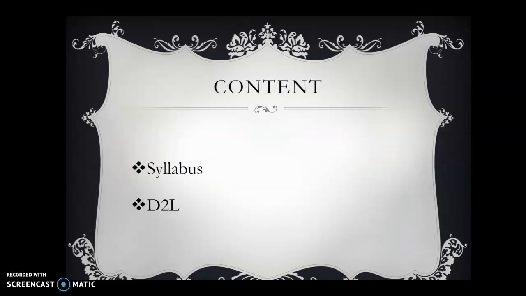Within this PowerPoint, we're going to go over the syllabus to some extent and then also take a look at D2L so you can see where some things are within the course itself.